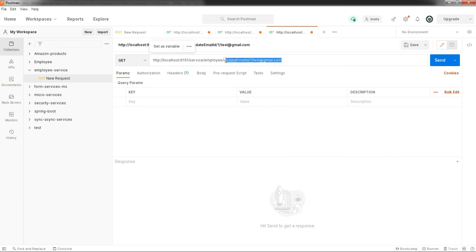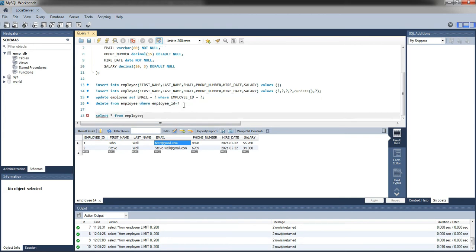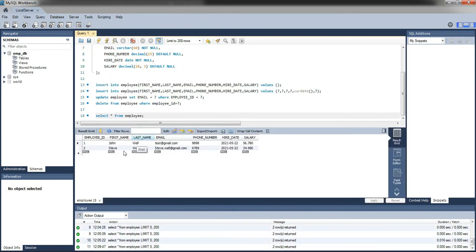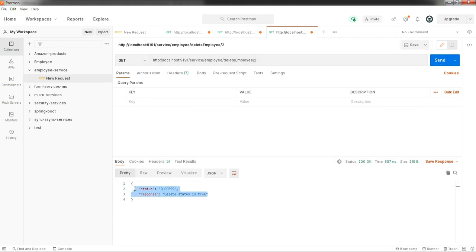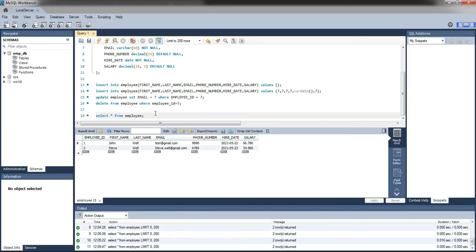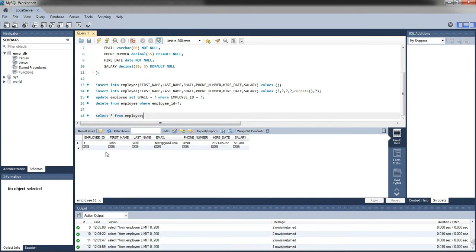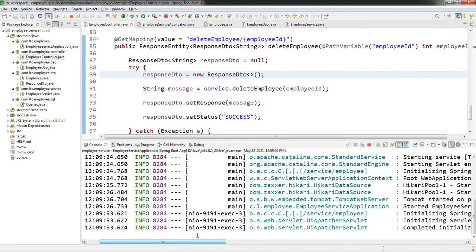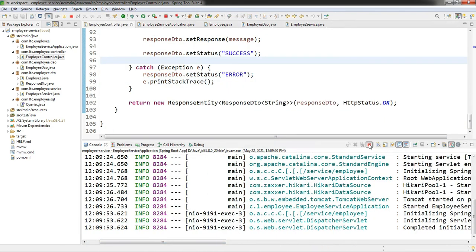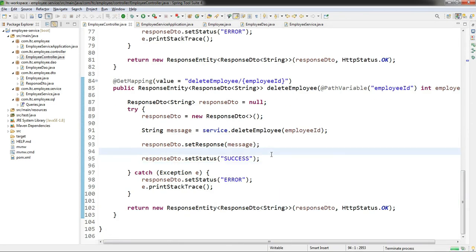Okay, that is started. I will go to here, then delete employee, and I will go to, right now if you see, we have Steve and Will, then I will delete that Steve. Yeah, we got delete status true. And if you see in the database, yeah, we don't see that Steve here, and we don't get any exceptions also. So delete also done.